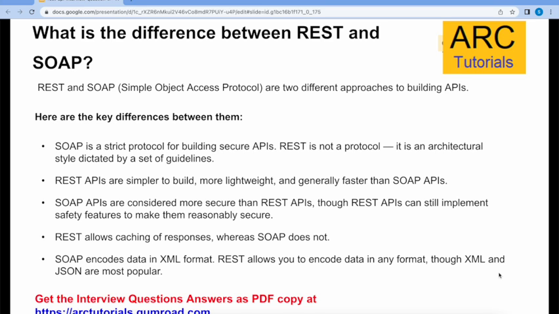SOAP is much stricter in protocol than REST APIs. REST is not a protocol; it's an architectural style, a set of guidelines. Any API that follows those guidelines becomes a REST API. SOAP is more strict. There is a strict format of how you will follow the schema. REST APIs are much simpler to build, more lightweight, and generally faster than SOAP APIs.